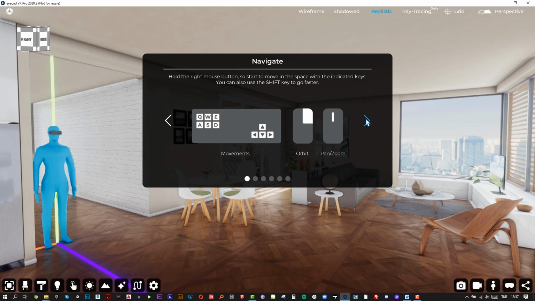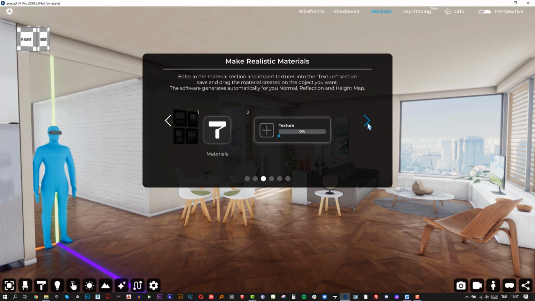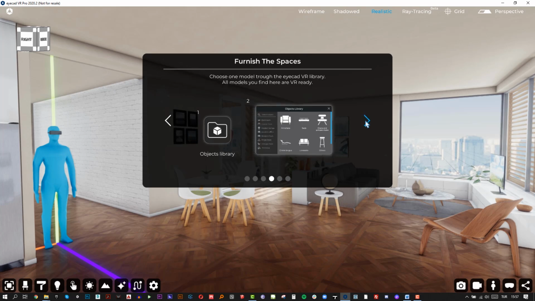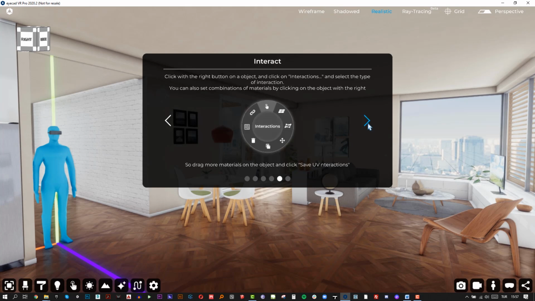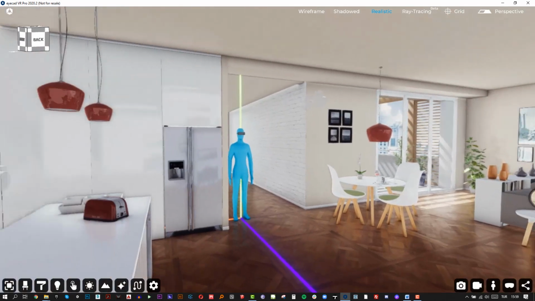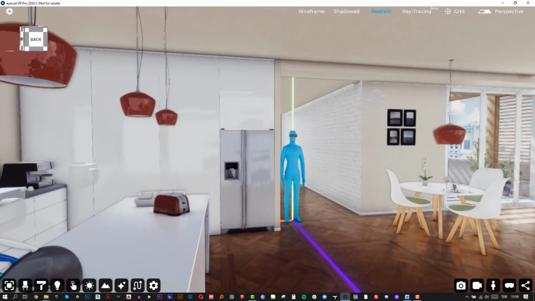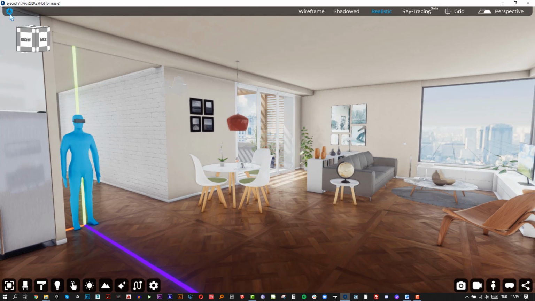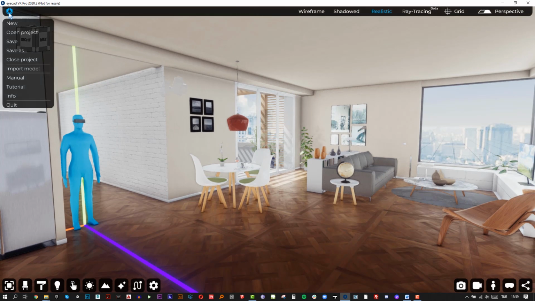This is the quick tutorial menu: how to navigate in the software, how to import, how to make realistic materials and where to make realistic materials, furnished spaces and objects library also, how to make interactions, and the environment settings. By pressing the mouse right button, you can turn the camera and look around. And if you click this icon, you can see the main menu: new, open project, save as, and you can import your models from here.